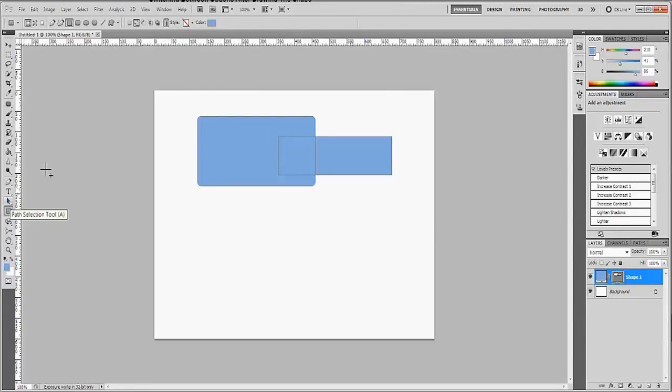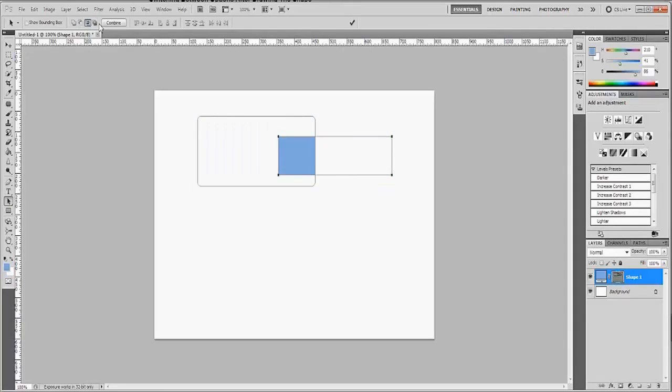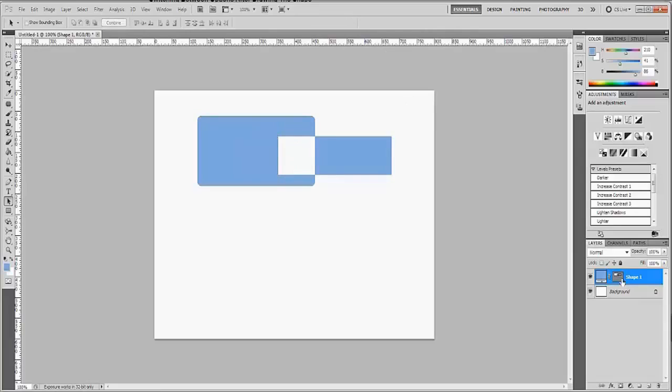If, as we were discussing, you pick the wrong mode and you want to change it, just pick the path selection tool, select the path, and you can change whether you want to subtract from the image, intersect, or exclude the intersecting part of the image. Just hit enter and it combines the path. And that's the basics of adding, subtracting, and excluding in Photoshop for shapes.